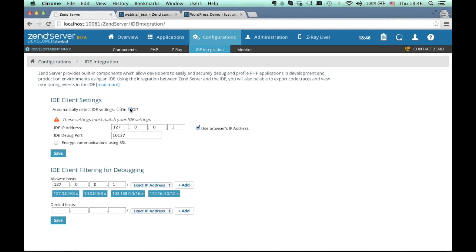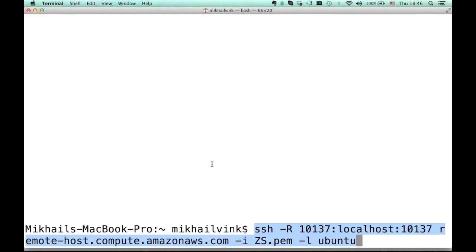Yeah, so if we disable automatic detection of IDE settings, we can provide the IDE debug port here as well. What you need to do again is make an SSH tunnel. Make sure that you have what I have here, zs.pem. That's a certificate provided by Amazon Web Services, an authentication certificate you need to use in order to SSH to your remote machine. So that's pretty much it. You just need a tunnel, and that will work in the same way as it works for local installations.